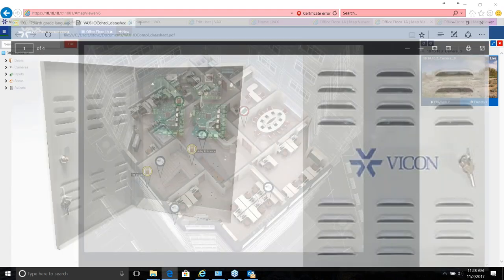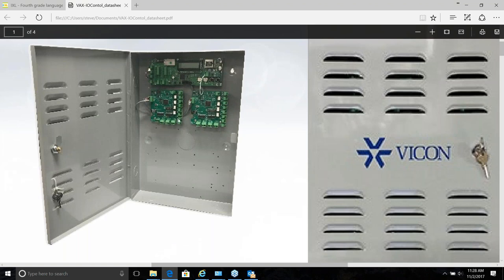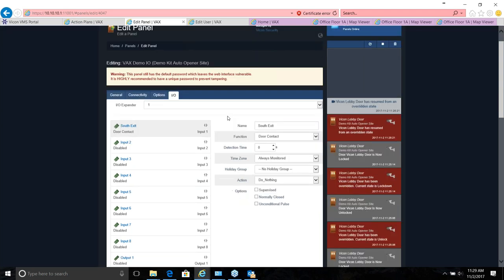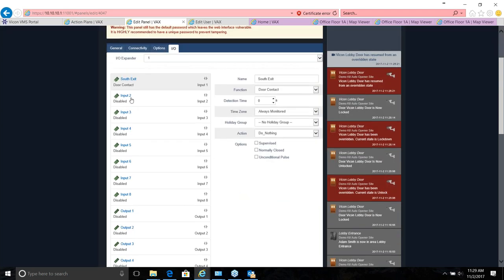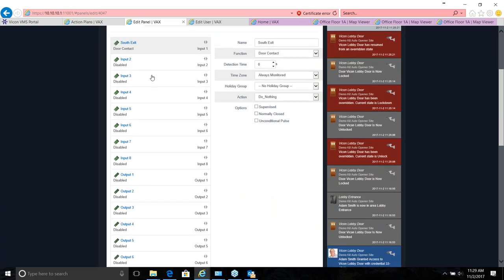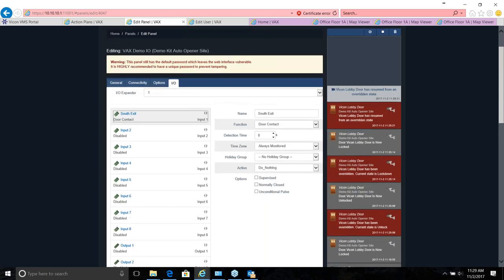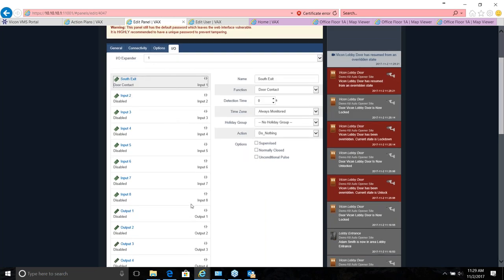Let me show you what our I/O board looks like. So this is our VAX I/O controller connected to a VAX I/O board. From the I/O board, in software, we can configure that I/O board for specific inputs. And the inputs here, as you can see, I'm choosing one panel that has 8 inputs, and I can tie that input to a door contact of a specific door. So with this one panel, I can accommodate up to 8 doors. So this is an easy way for us to add these door contacts and treat them as doors in VAX.